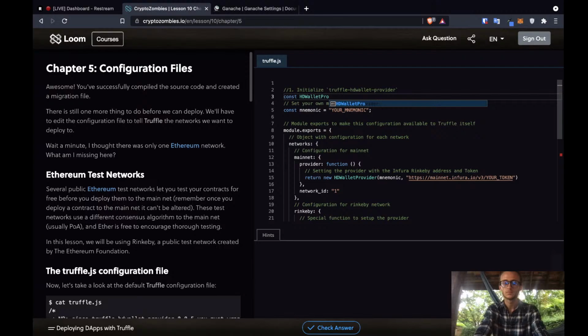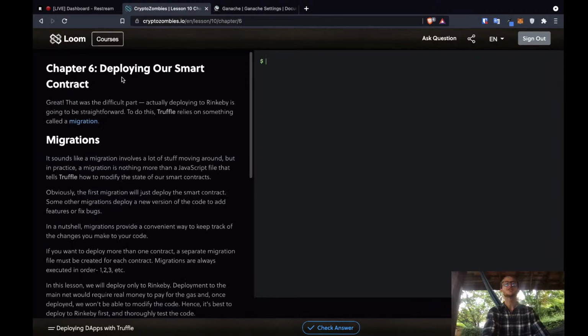Moving on to Lesson 6. Chapter 6, deploying our smart contract. Great, that was the difficult part. Actually deploying to Rinkeby is going to be pretty straightforward. To do this, Truffle relies on something called migration. Migrations. It sounds like a migration involves a lot of stuff moving around, but in practice a migration is nothing more than a JavaScript file that tells Truffle how to modify the state of our smart contracts.